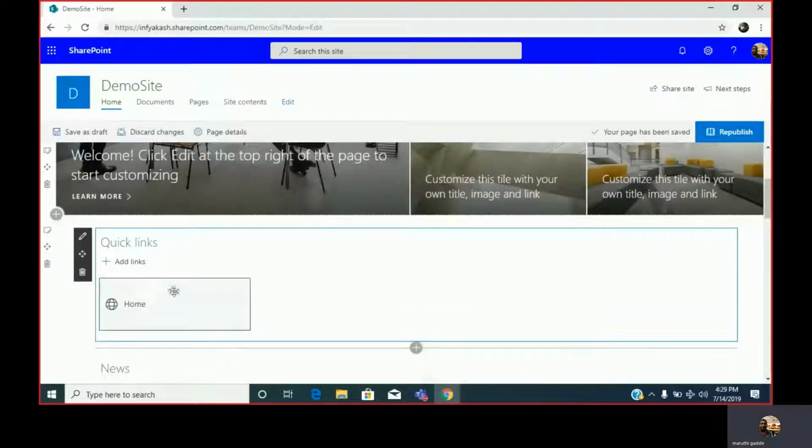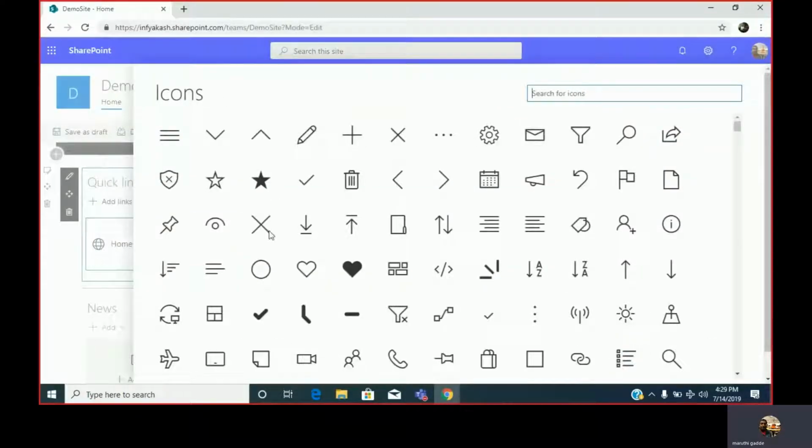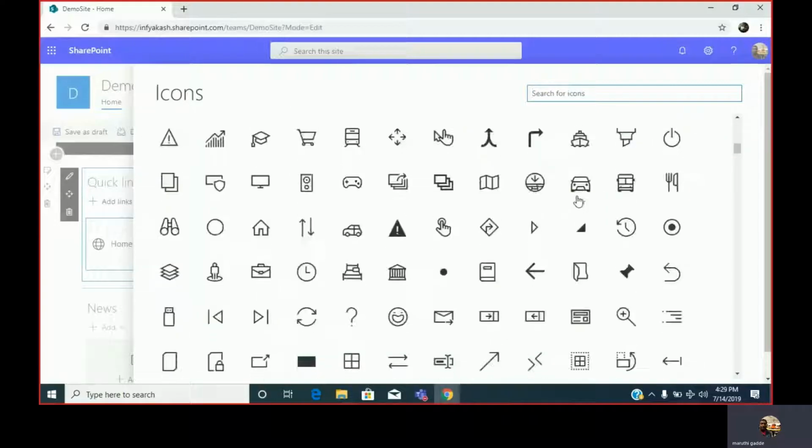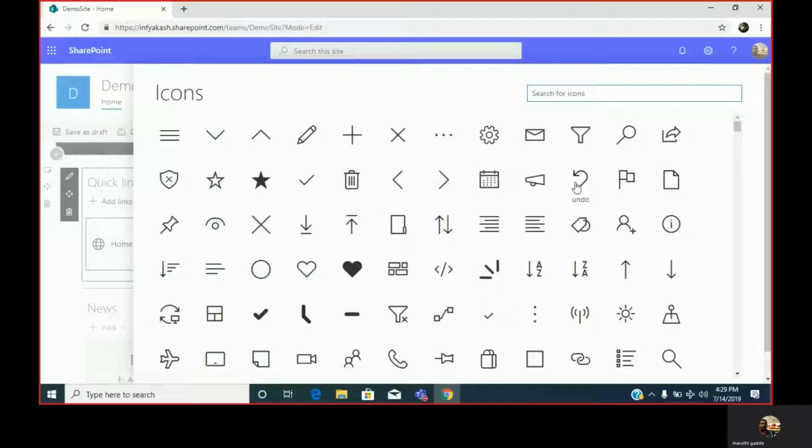That shows up. Now, after I come here, I can edit this and choose whether you want an auto-selected image, a custom image, or an icon. The icon comes from the app, and you get all these icons. There is a whole list of icons that you can select from. So let me say this is a search or something.